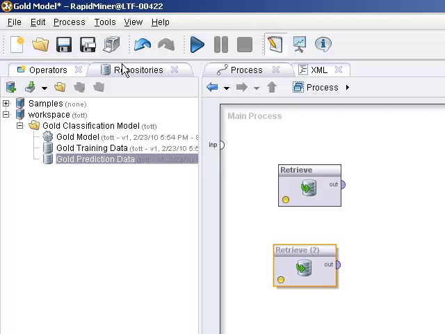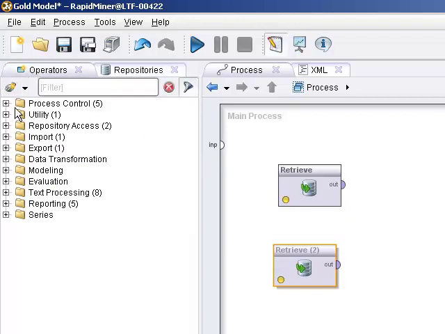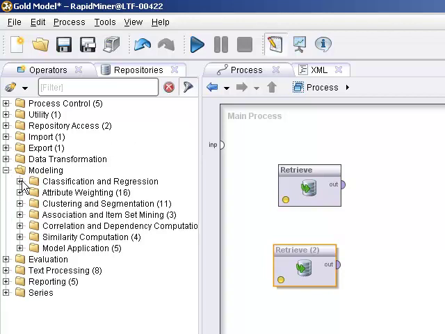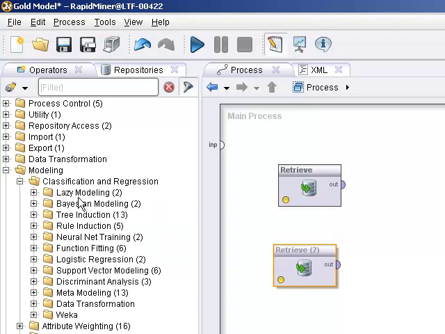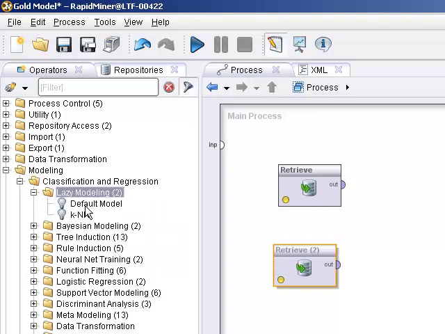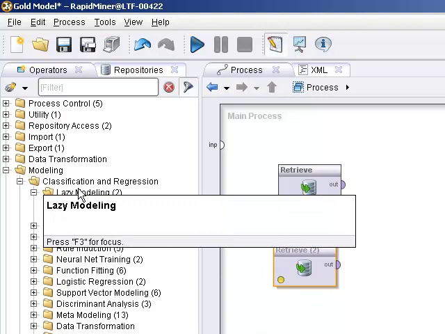The way to find them is we go over here to the operators, just like it was in my written tutorials. We're going to go to the modeling, select classification and regression, and select the lazy modeling. And here we're going to use a default model. What I'm not going to talk about in this video that I talk about in my written tutorials is using cross-validation. I'll talk about that in my third video.